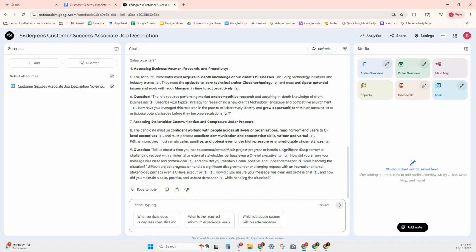So I actually do really like this because it breaks it down. The headers are great, assessing stakeholder communication, composure under pressure. This is really nice. Some of it doesn't make sense, like this shouldn't be a number, but it's fine. It's pretty good. Let's test the second one as well.